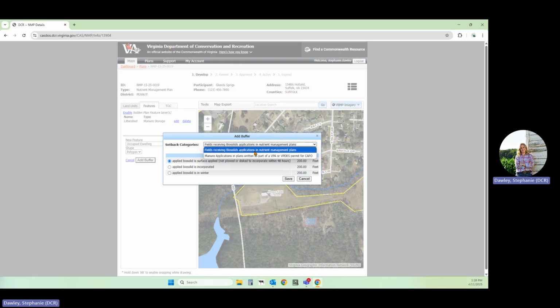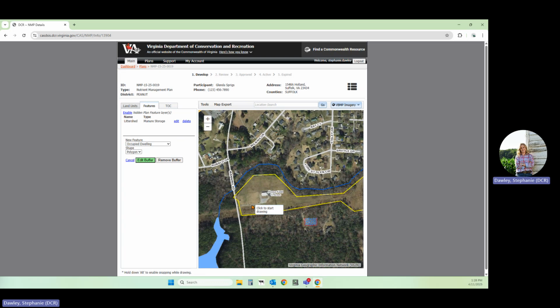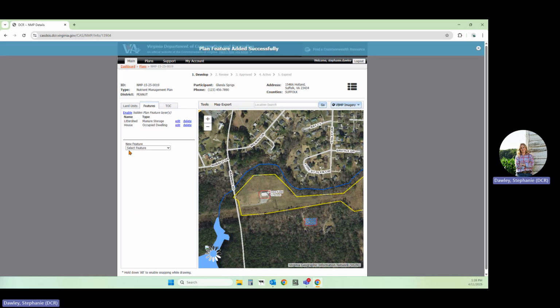This one gives you the option of biosolids or manure applications and plans that are a VPA or VPDES permit. Say for this example, I'm doing it for a VPA permit. It says that I have to stay 200 feet back from an occupied dwelling in that field. I'll click save. And from there, I can draw out my house feature. Again, you have to name it. So I'll simply name this house. I'll hit save. And from there, it draws that 200-foot buffer, which is a big chunk of that field.